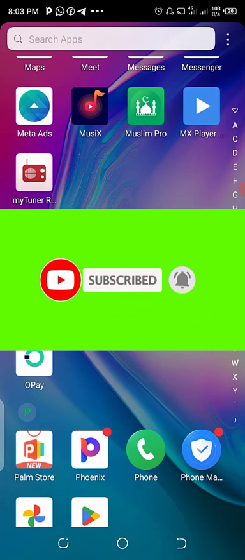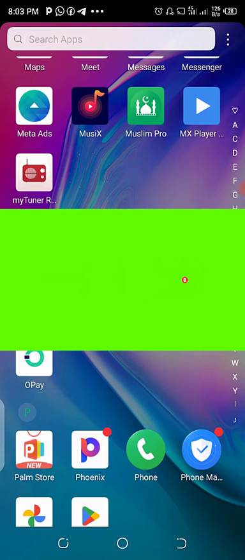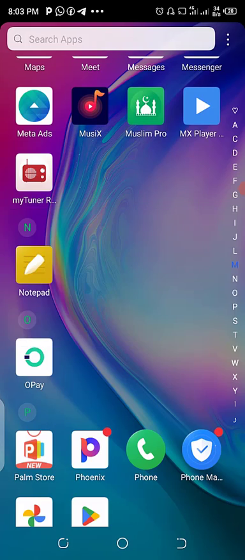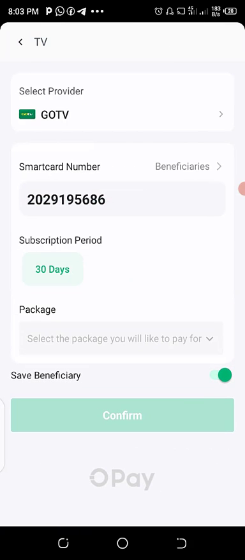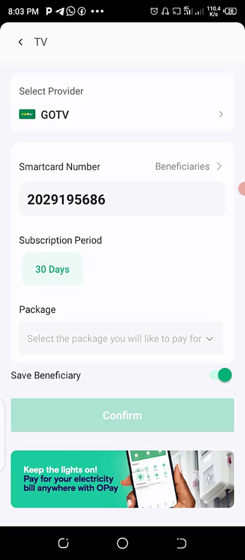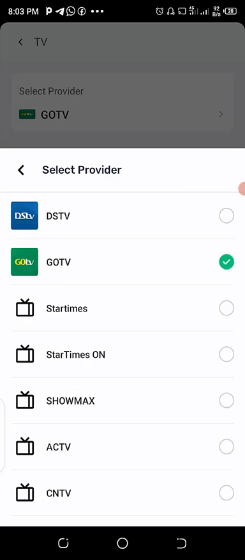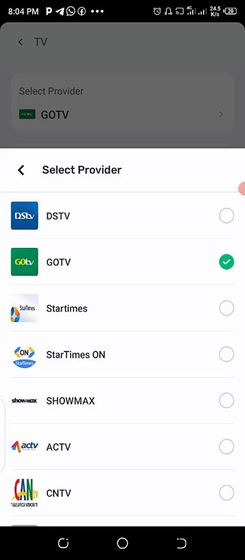The first thing is that I want to make use of the OPay application. Click on the application which you want to use. Okay, from there, navigate to where you have TV. Now, this is my own IUC number being displayed. You are expected to type the IUC number of your TV, and likewise where they have select provider, you can click on any of your TV subscription providers.